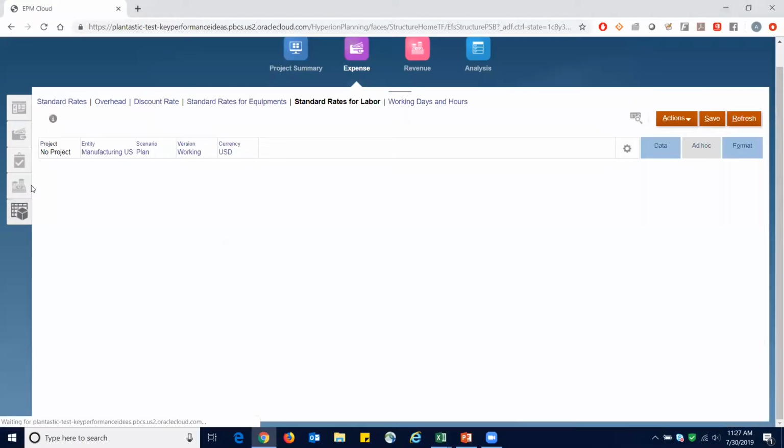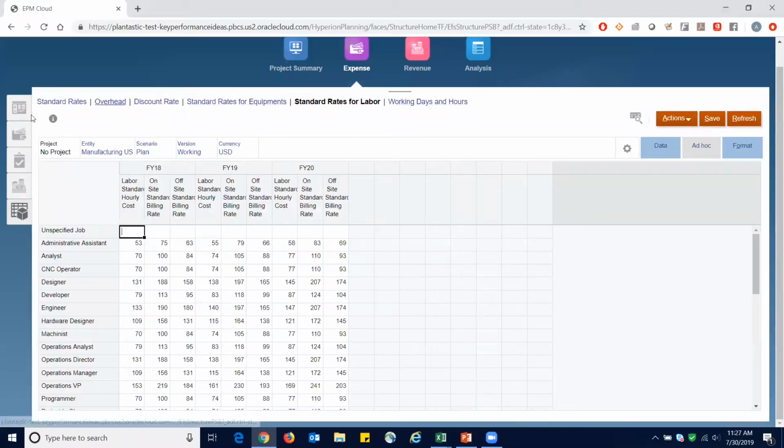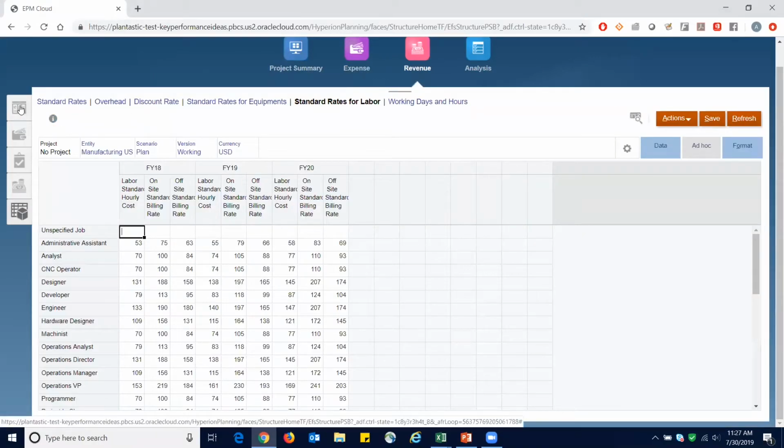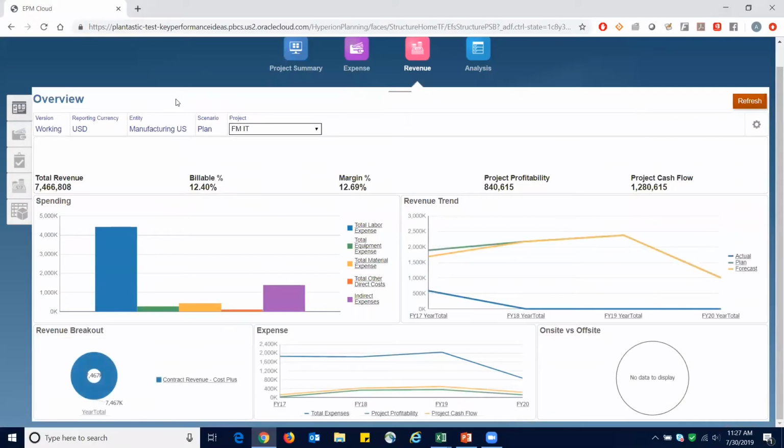Next, we'll just dive into assumptions, and I'll showcase that that's the same, but we've already gone through this, so you guys get the idea of what this looks like. So moving on to revenue. This is only going to be applicable, of course, to contract projects, because contract projects are the only projects that generate revenue, as we mentioned. So keep that in mind.